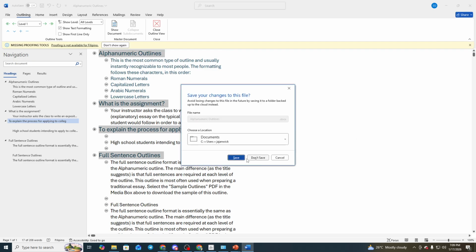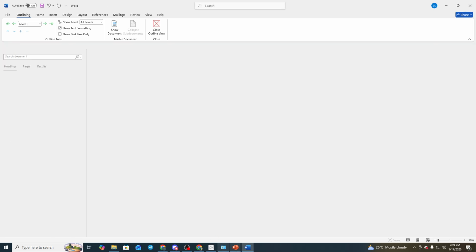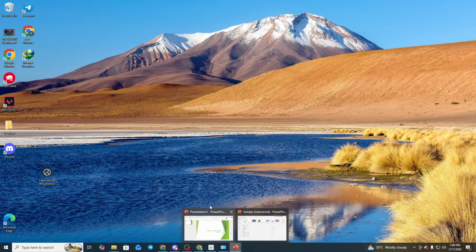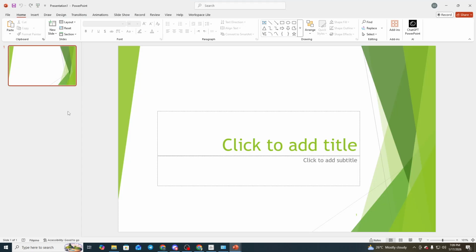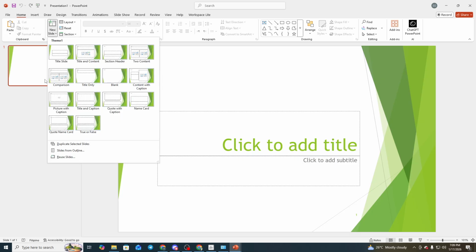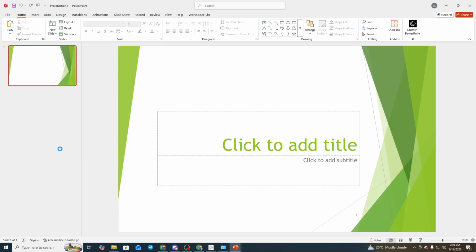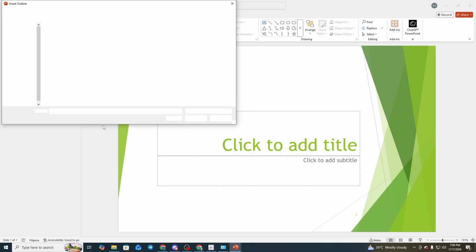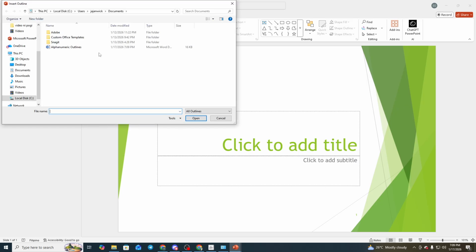Now in PowerPoint, I start by deleting any existing slides, so I'm working with a blank deck. Then I click the New Slide dropdown, scroll to the bottom, and choose Slides from Outline. I browse to the Word file I just saved, select it, and click Insert. PowerPoint automatically creates a new slide for every Heading 1 with all Heading 2 text added as bullet points under those titles. You might see a bit of formatting from Word carryover, but that's easy to clean up.